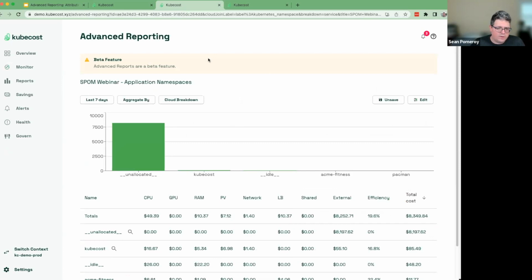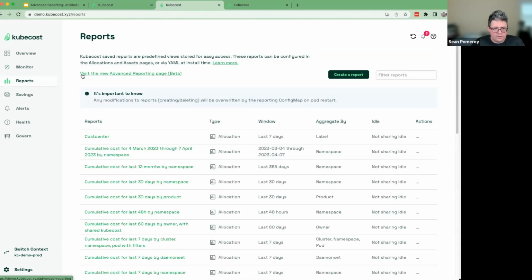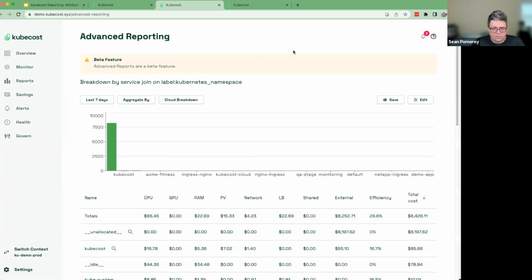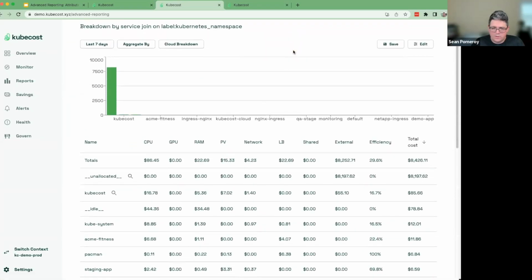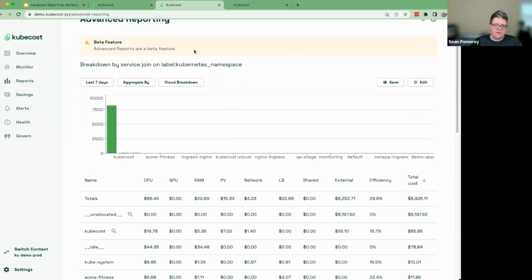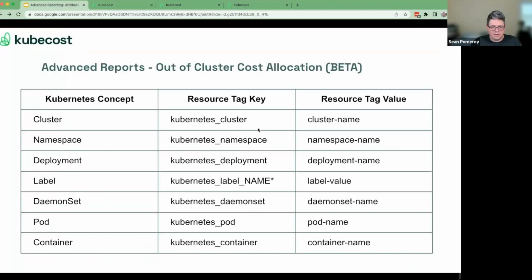Talking about advanced reporting. So for those that have kubectl deployed, advanced reporting has been around for a while. The out of cluster one specifically has been. You can get to that by going to reports, and you'll see a link up top that says visit the new advanced reporting page, which will bring you directly into the out of cluster view. By default, we're going to configure this based on our tagging schema, right? So looking at the previous slide, these are the default tags we're going to be looking for.